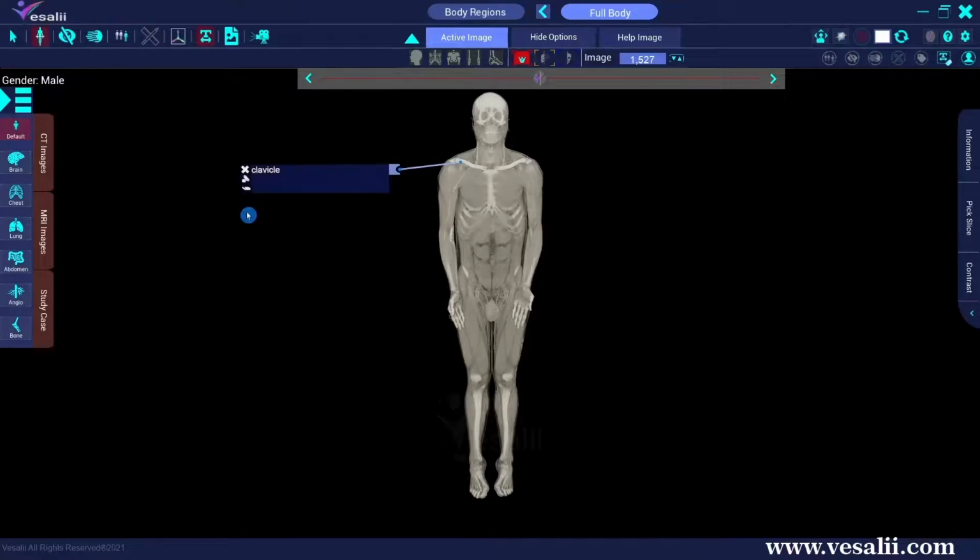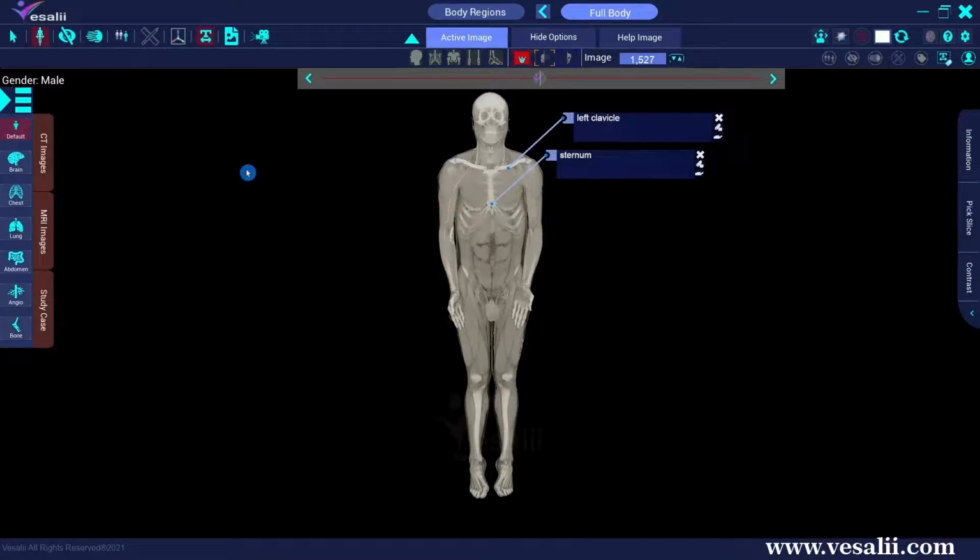We can add one or more stickers by clicking on any area on the image. To remove the stickers one by one, we hit the exit icon here. We can remove all stickers at once by clicking the Clear Stickers icon from the Remove Options toolbar.